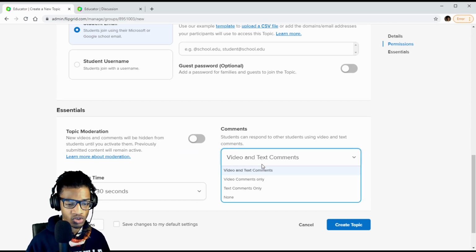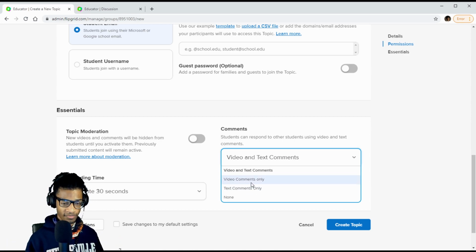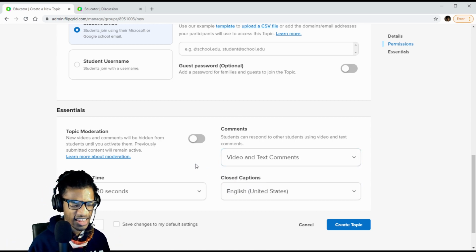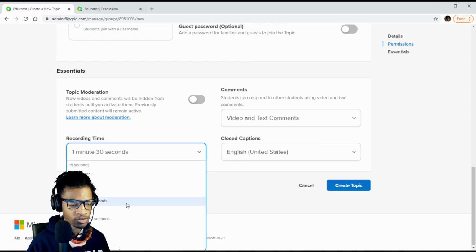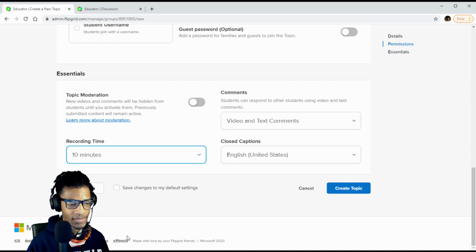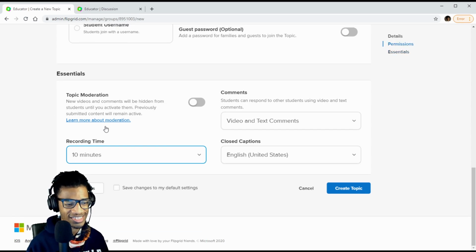And then you can choose if you would like the students to give text comments to each other, video comments to each other, or both text and video comments to one another. Either way works. I'm a very big video comment person. I think seeing another person's face respond to your video is very valuable and important. You can also change the recording time up to 10 minutes, so the students can record up to 10-minute long videos, depending on what you want. If I have something small, like a quick little update, I usually make it 30 seconds. And when it's a more involved presentation, I usually make it about 10 minutes.